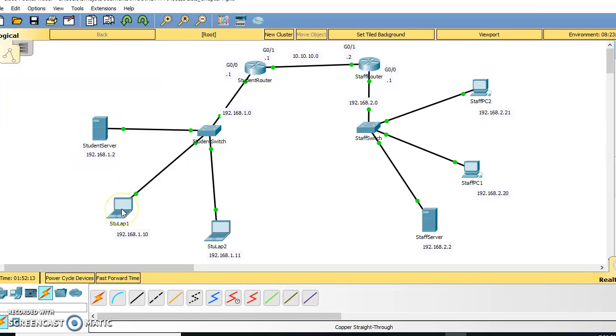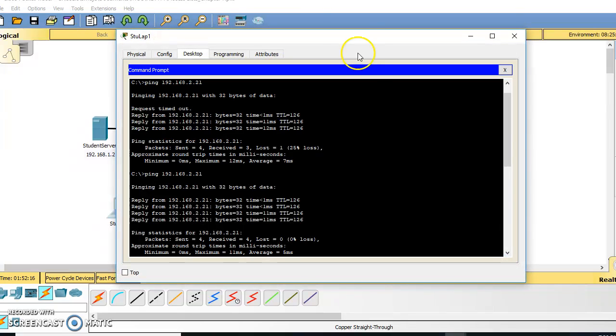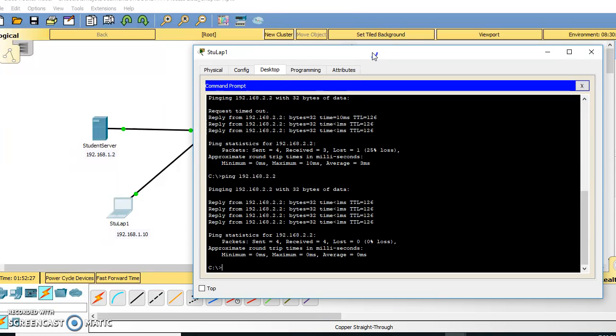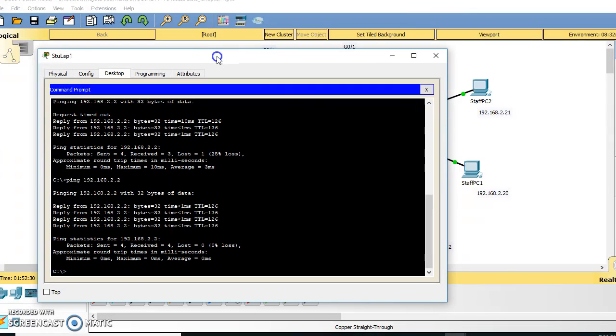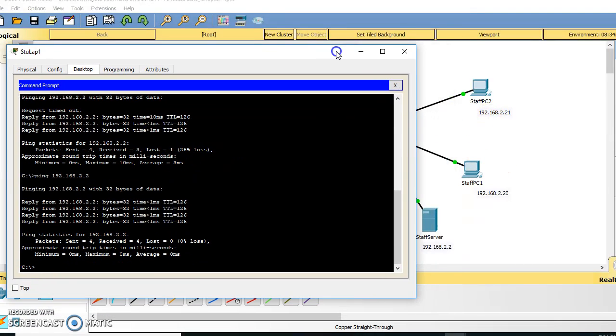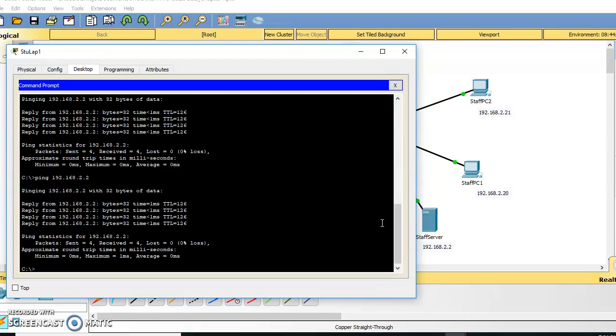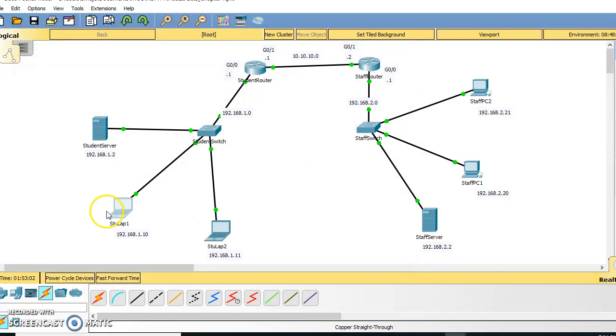If I were to jump on this laptop on the student network, as you can see, the IP address for that laptop is 192.168.1.10. And on this side, on the staff network, there is the staff server with the address 192.168.2.2. You can see that that's a different network. So if I do ping 192.168.2.2, you can see that there is a connection there. I can ping the server from the student network.